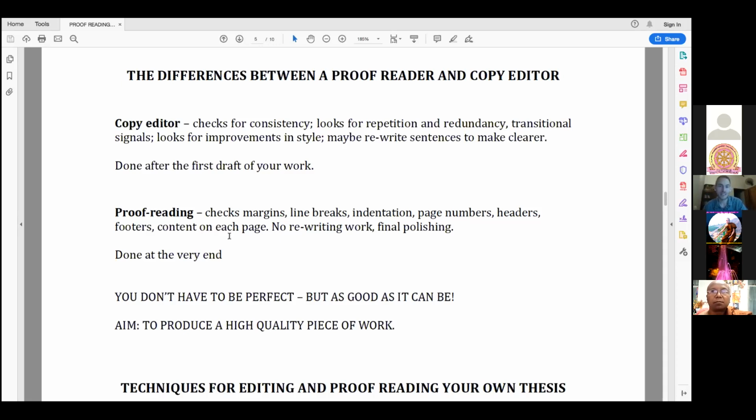Proofreading, we can see, this is really checking the margins, the line breaks, the indentations, the page numbers, the headers, the footers, contents in each page. They don't rewrite anything. So a proofreader will not rewrite anything. They are just polishing, making sure there are no spelling mistakes or punctuation mistakes. And that's done at the very end. Okay?